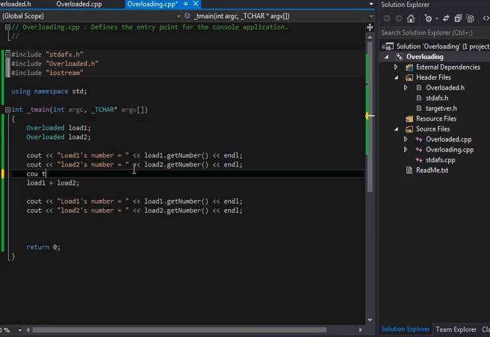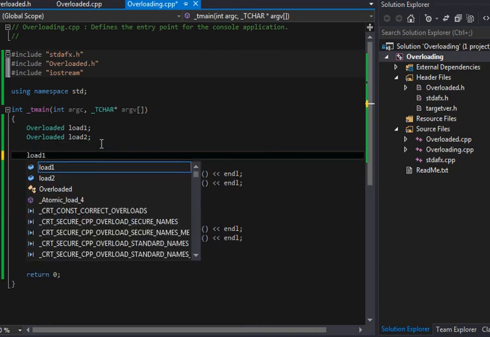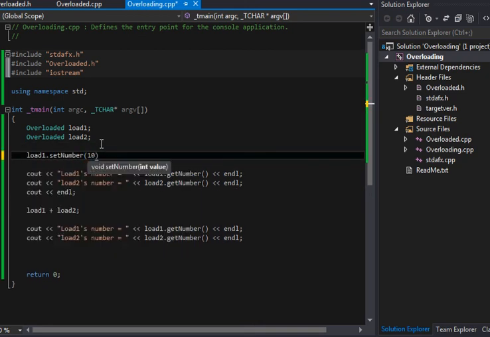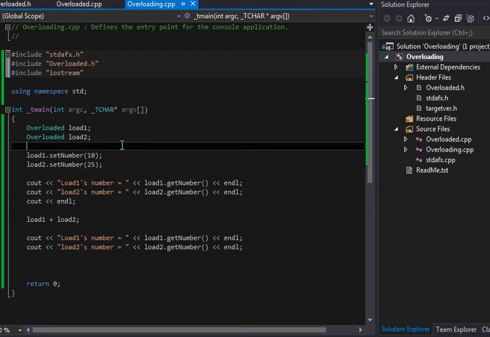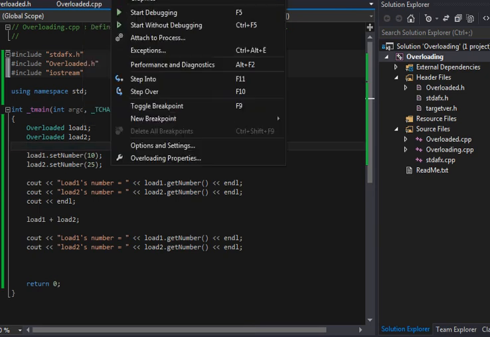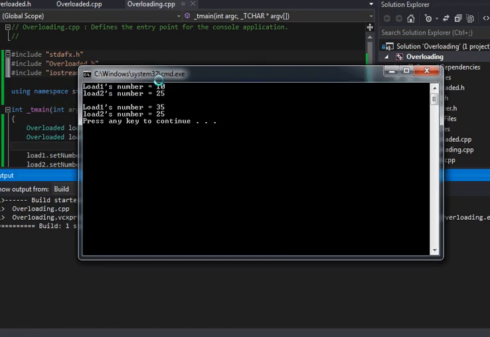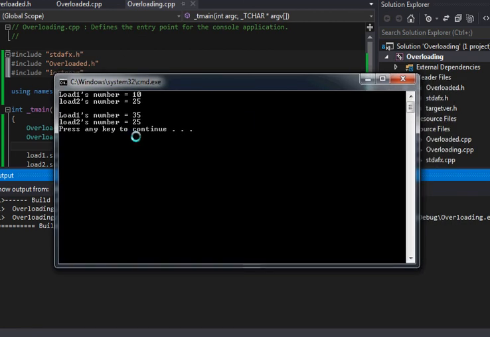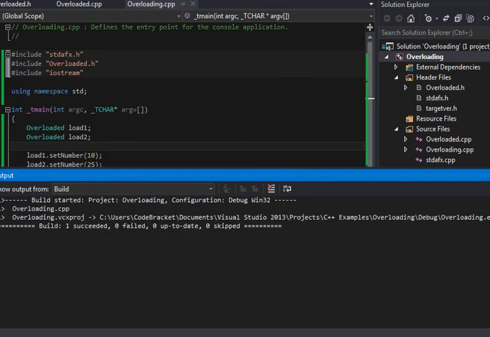I'm going to put a space between these here. Let's change the numbers here. We're going to go load1 dot set number, and let's do 10, and load2 dot set number, let's do 25. All right, so we should get 10 and then 25, and then this one should be 35 and this one should remain 25. So let's do that really quick. Start without debugging, and look at that, perfect. So we did a quick little demonstration of how you can do some operator overloading. Nothing too complicated here. If so desired, maybe I'll do some more complex versions as well, but right now that's just a really basic version. So alright, that concludes this video.